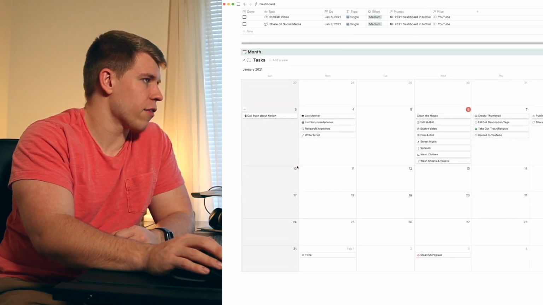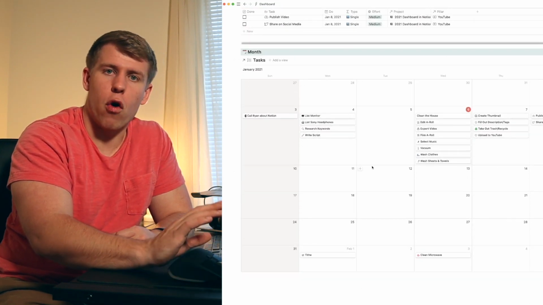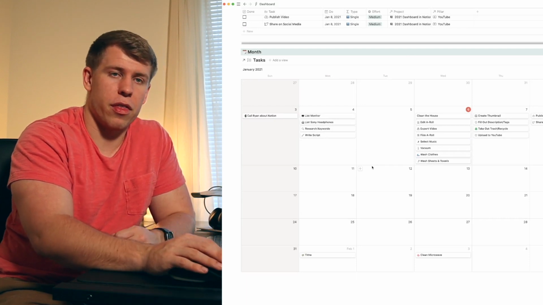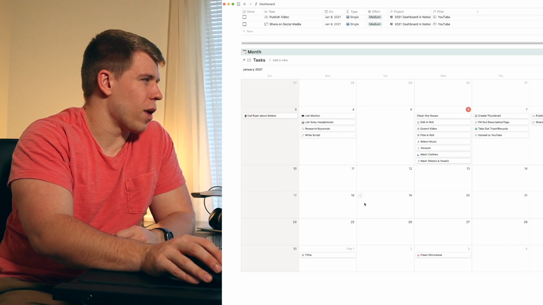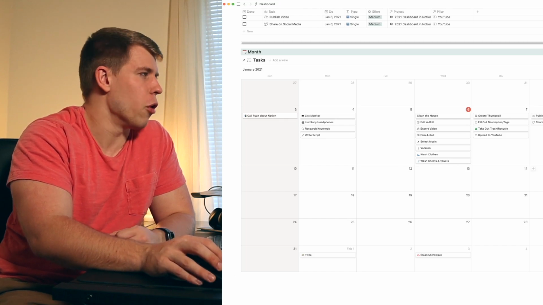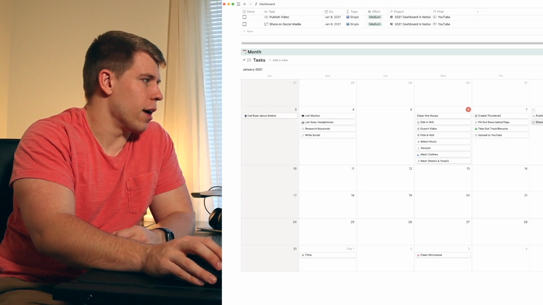Then finally down here I've got a month view. I just want to see an overview of what stuff I've gotten done, what I've got coming up in the month. I might still look for ways I can make this view more effective. Let me know down in the comments below if you have any ideas. But yeah, I kind of just like it.